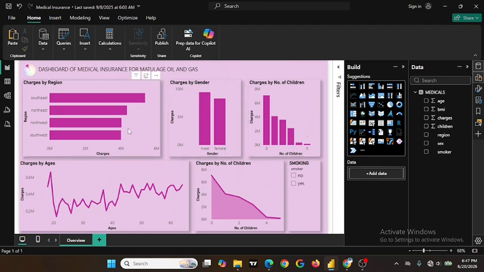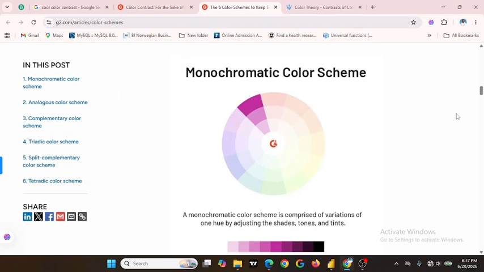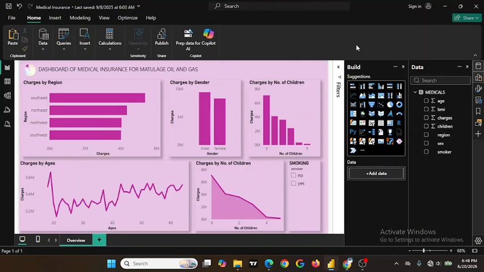Now, the concept I use here is what we will call the design monochromatic color scheme. If you go to Google right now and type monochromatic color scheme, you see this. Now I'm using a shade of this color. It's purple, from this deep purple to this light purple. Basically I use just this deep purple here and this light purple. That's what I used. So I have the hex code figured out already.